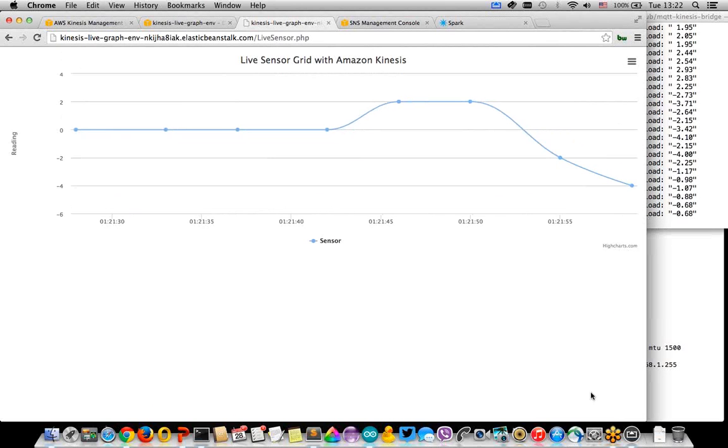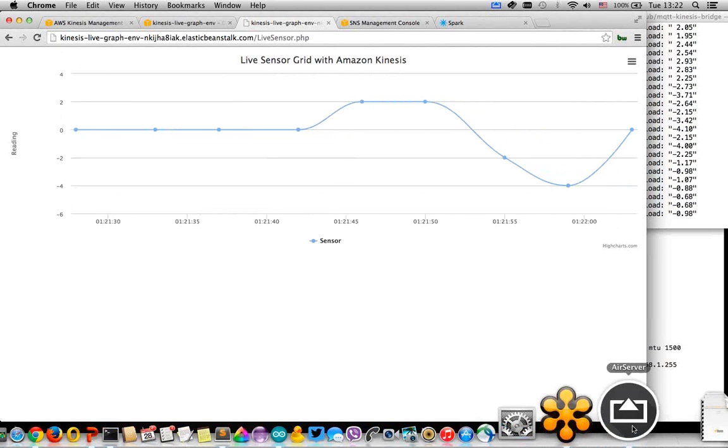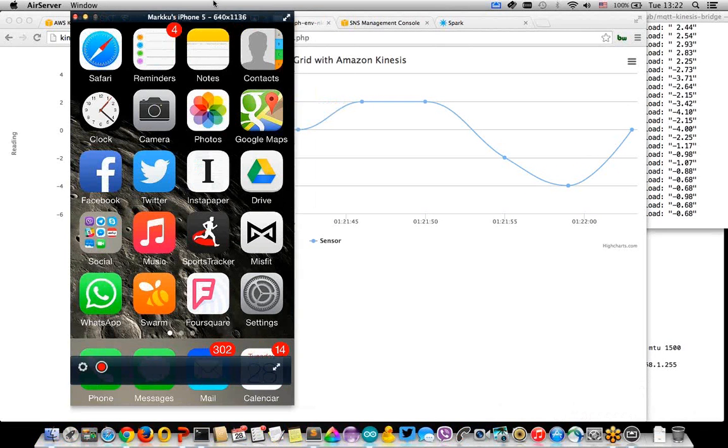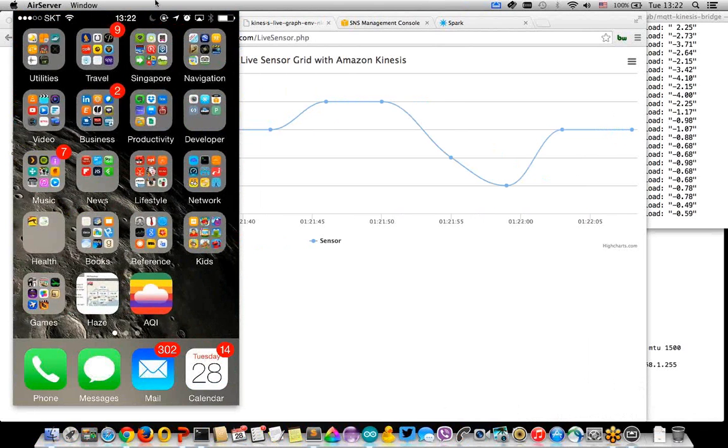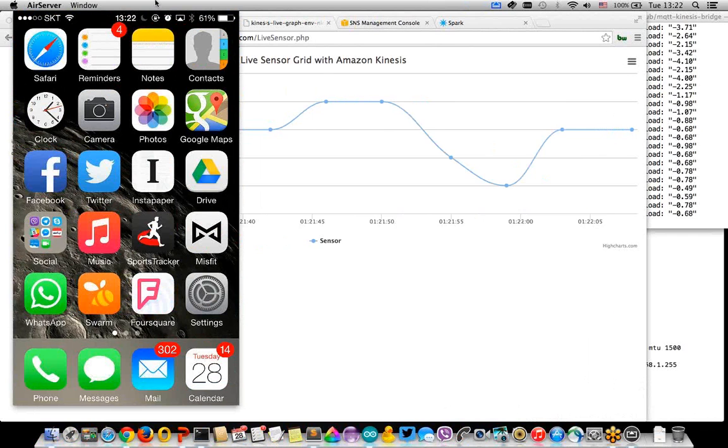But what about the alarms? Let me show you the alarms. So let's pull my phone back here. So this is a live feed from my phone. And now let's try to have an alarm. Let's first try to have a notification alarm to my phone. So when the value exceeds 5 G's, then we should get a push notification alarm to my phone. So let's try to have -5 G's or so.